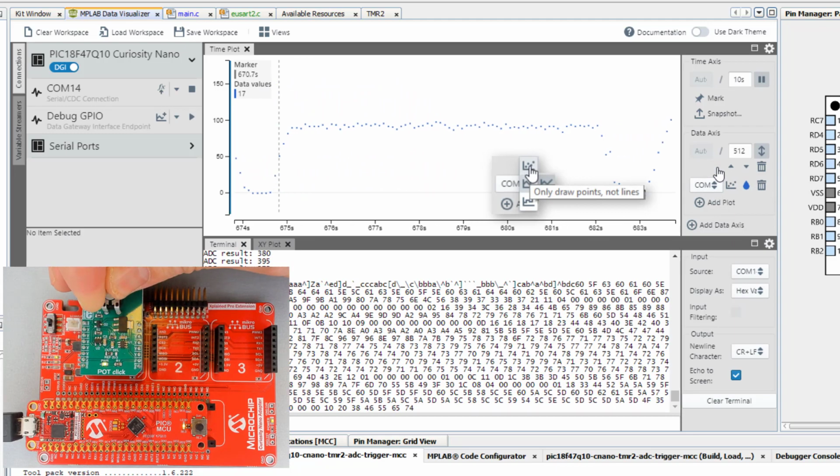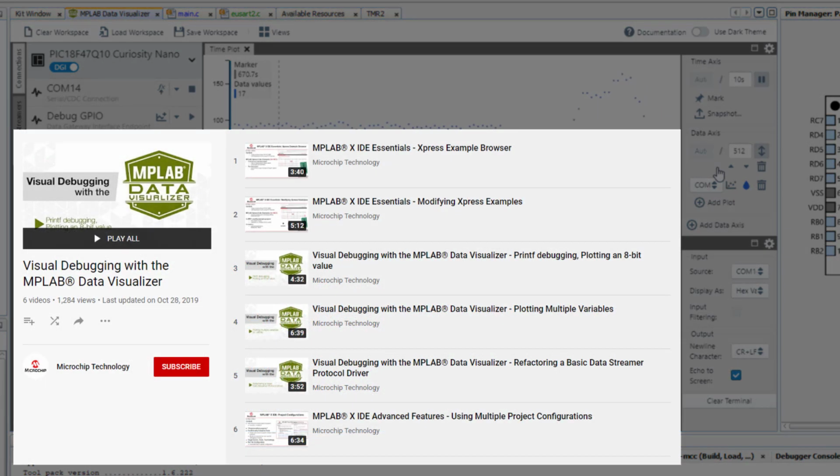To learn more about the MPLAB Data Visualizer, have a look at the Visual Debugging series. There we cover how you can plot multiple variables or variables with more than 8 bits. In addition, we show you how you can use debug GPIO to trace program flow.